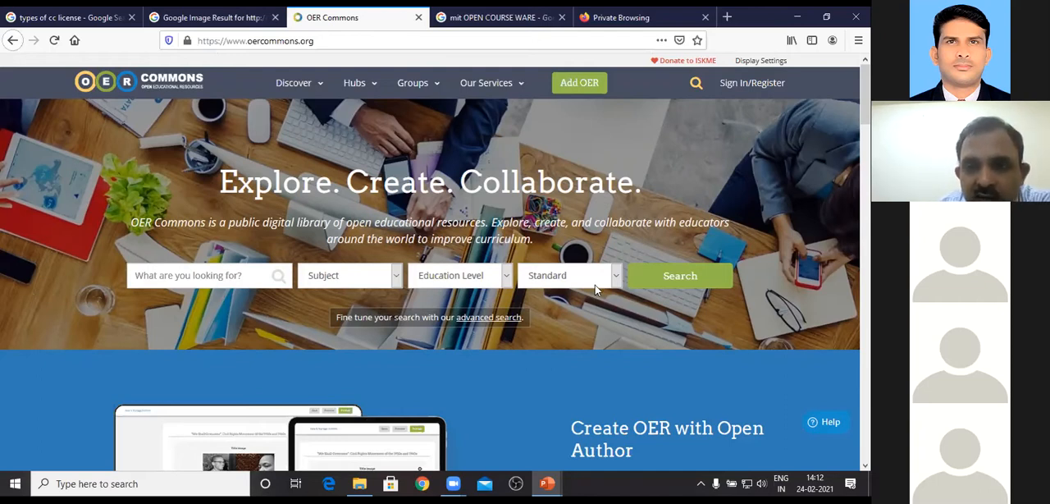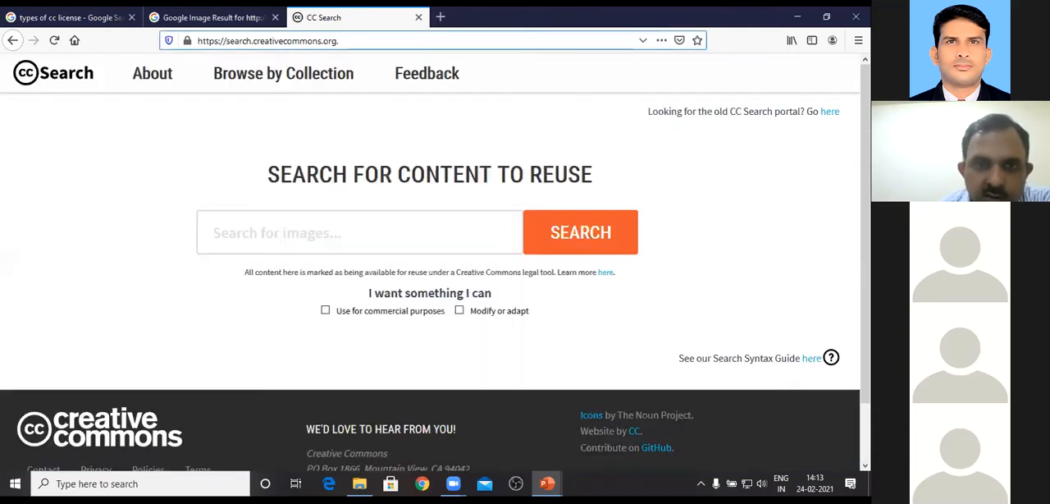Then what standards are there? So when you put all these things and you search, the outcome will be only OERs. So you need not worry about whether whatever you are going to explore is OER or not, because this search engine gives you only the links for the OER content. So this is a very good repository.